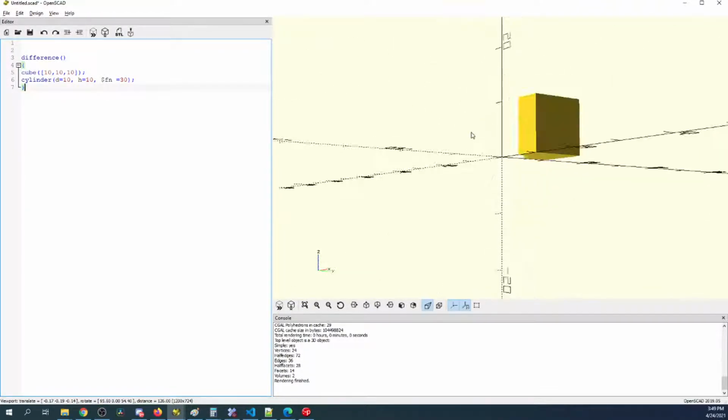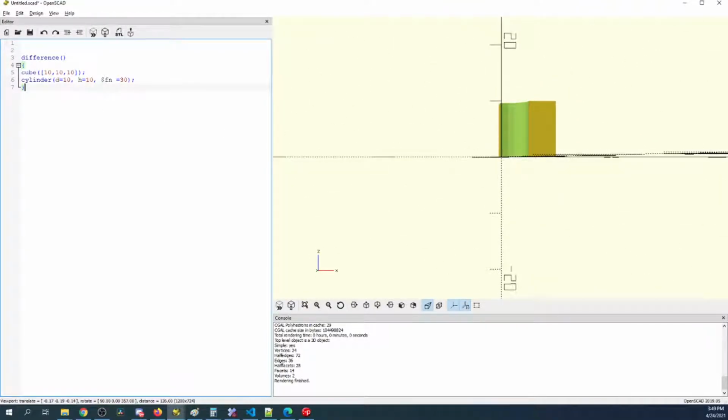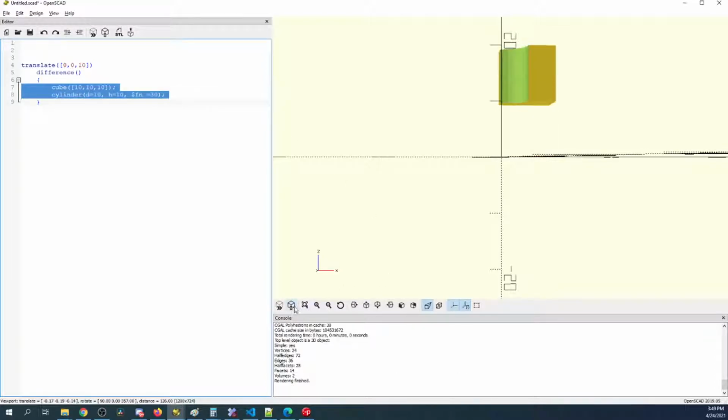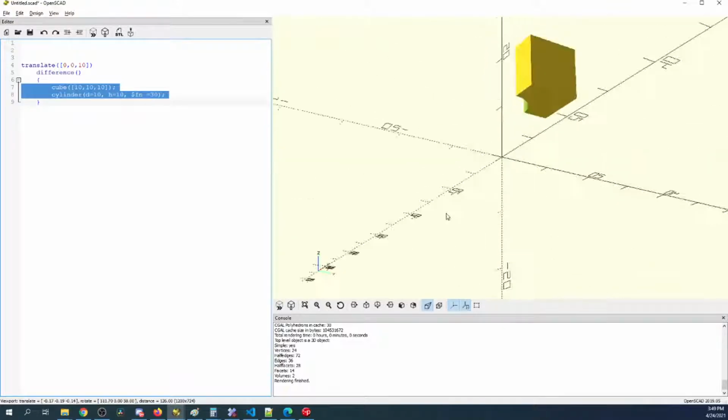So I do this in various combinations. I can move this cube around by saying translate. This says where it is positionally in space. So if I want to raise it up 10, I can just say that. I can take this. This is actually a function of translate at the moment. And these are a function of difference. And watch. So that's how I build objects.